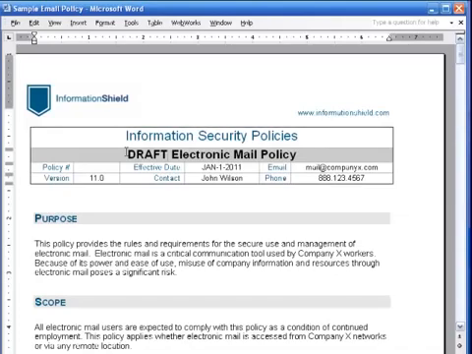Many organizations want to have their documents match their internal documentation standards. If you want to add your own logo, you can easily replace the sample Information Shield logo with your own by pasting your existing logo into the upper left corner of the document.